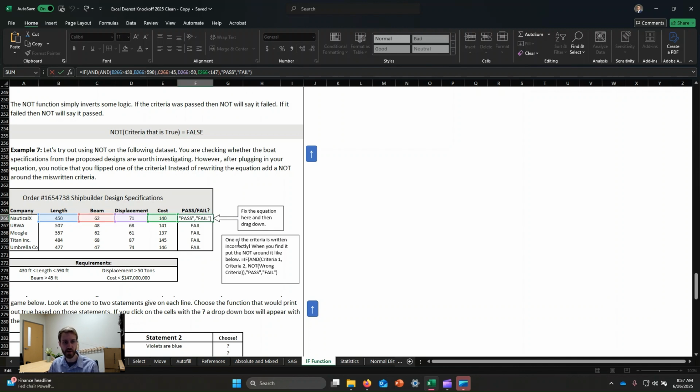So let's check and see. All of them are failing right now, so something's probably wrong. Let's go ahead and fix this. We can go one by one and look. B226, so the blue is length. The length should be between 430 and 590. If that's the case, it should be true. Okay, so that one is inside that. My other check, sorry, it needs to be greater than 430, less than 590.